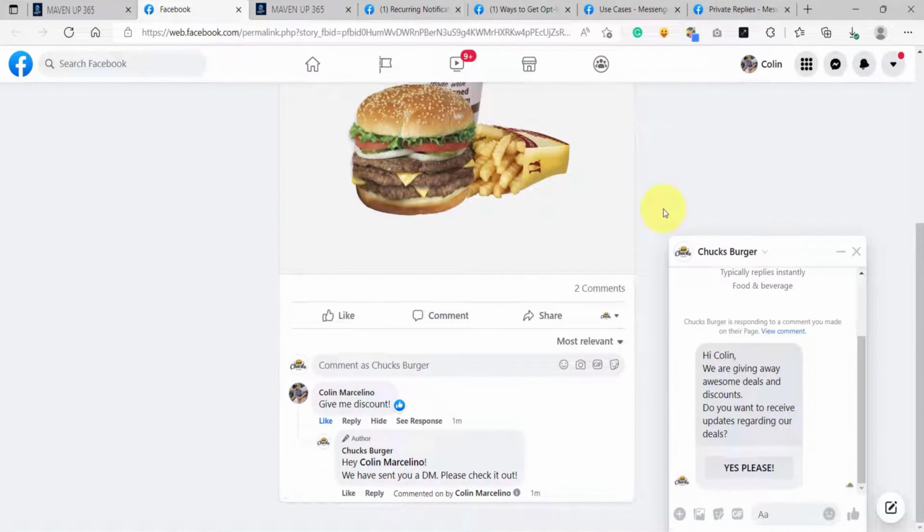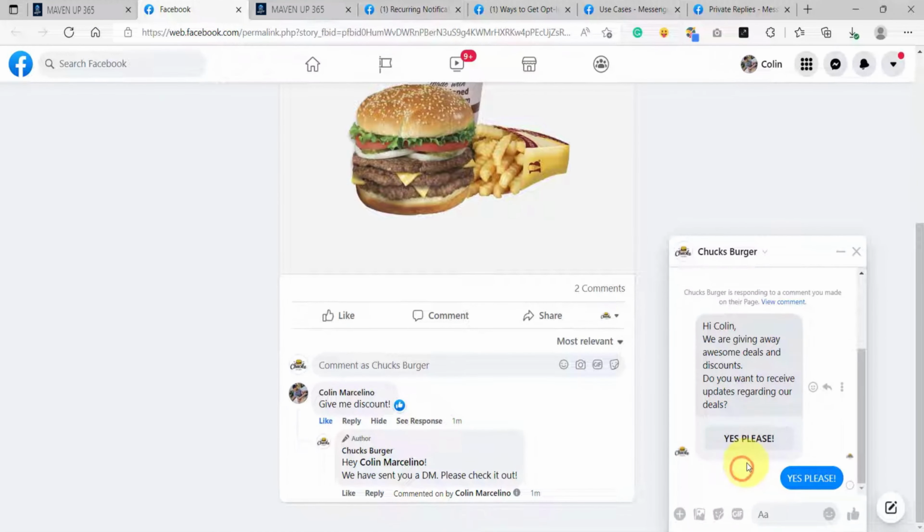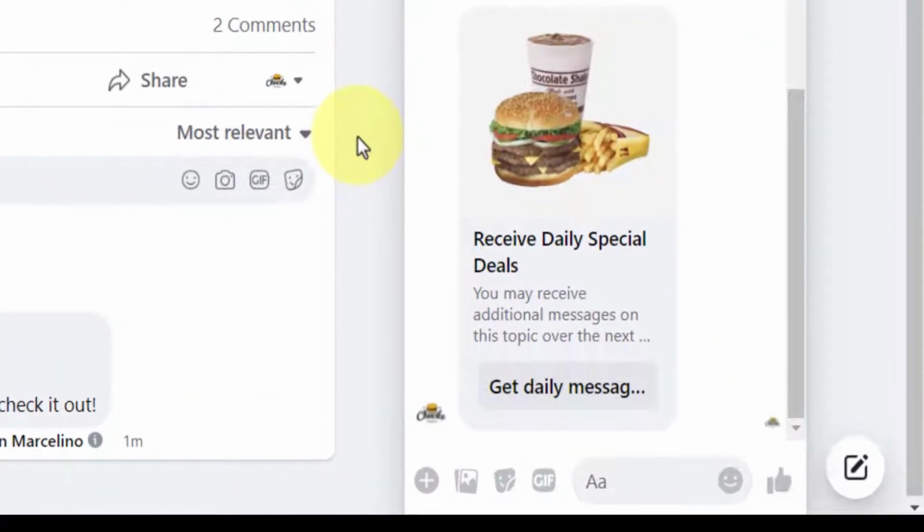All right, after refreshing the browser, we finally received the public comment reply to our comment, which is this one, and we received the DM. So this is the message that we received, and as you may remember, this is the one that we configured as the first message of our flow. Now let's click the Yes Me Please button, and once we do this, we trigger the 24-hour window. So notice the message that we received. This is what we call the recurring notification opt-in.